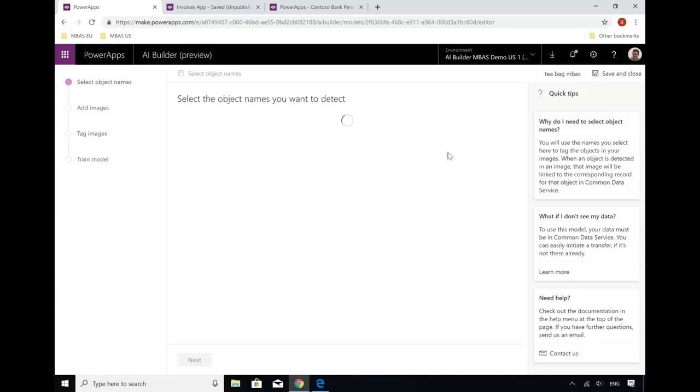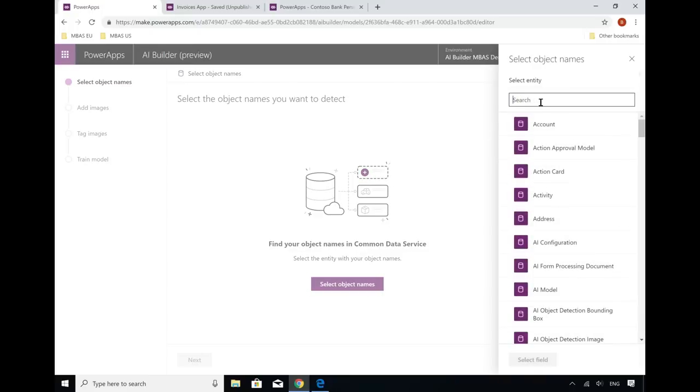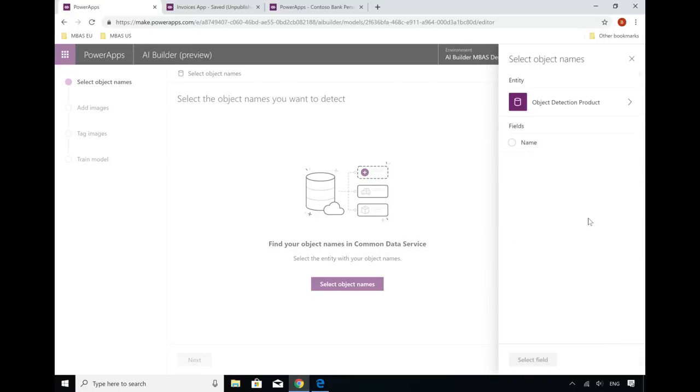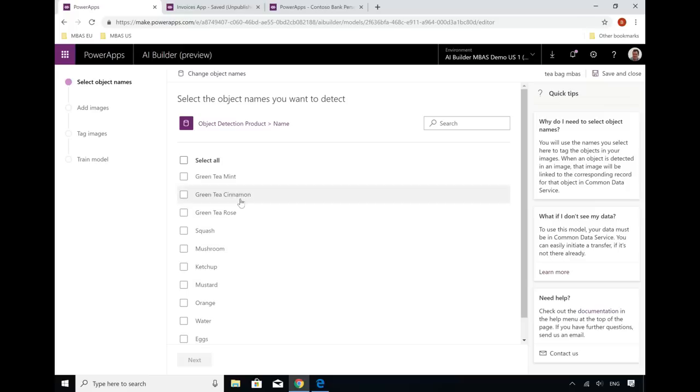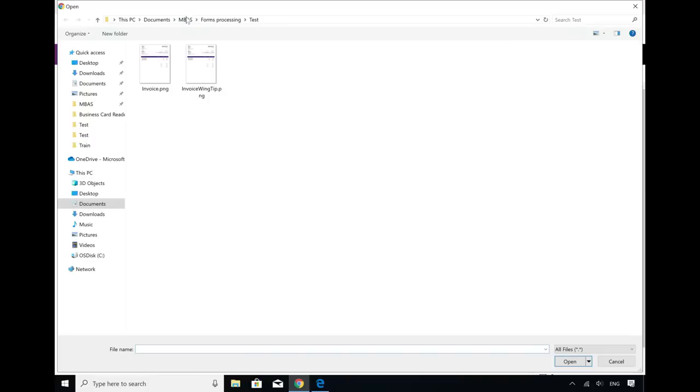You're going to need two things. You're going to need the name of the products you want to detect, or the objects you want to detect, and you need images. And so if you don't have those objects in CDS, it's very easy to ingest. You can ingest it from Excel or use one of the many data connectors that we have to ingest those names. We're just going to ask you to tell us what those objects are. And here I'm going to do different kinds of tea bags. And then I'm going to upload images to train that model.